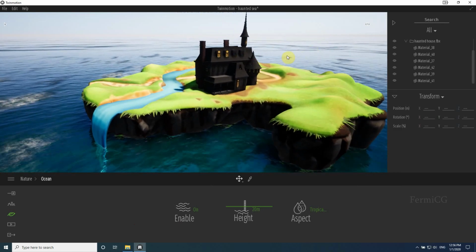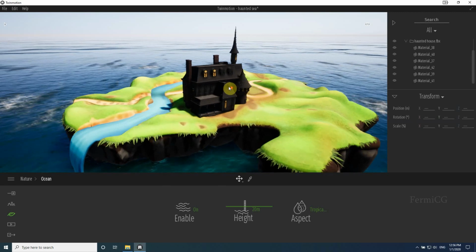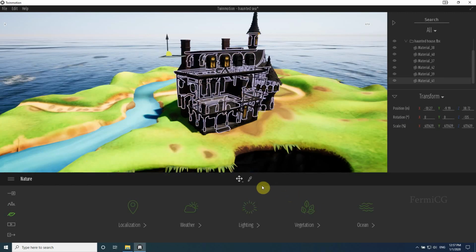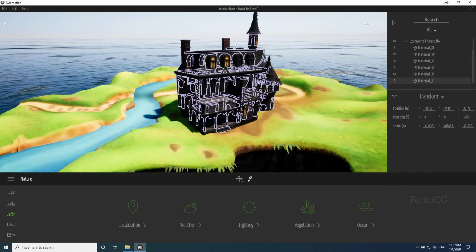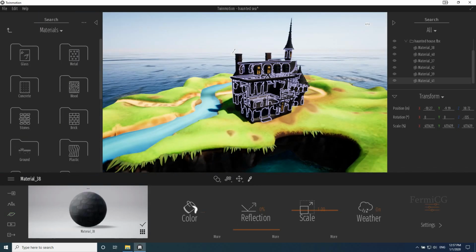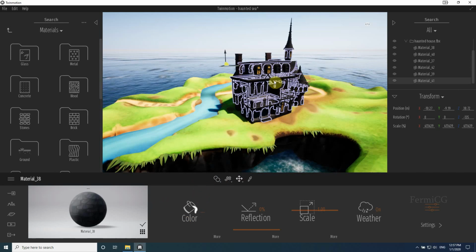Before jumping into creating the other assets, we will discuss changing the material for this scene. You need to use the pick material. Click any object here, so it will pick that material. You can change the material color from here. It already has some options here. Make sure that you use replace material, not apply to object, so it will replace the default material applied to that object.